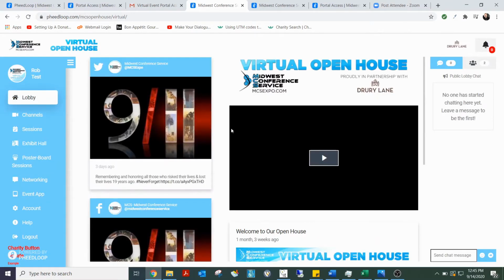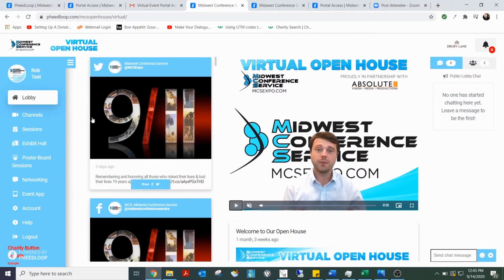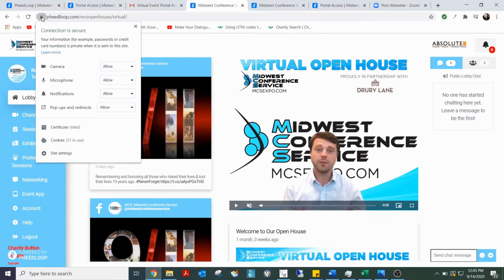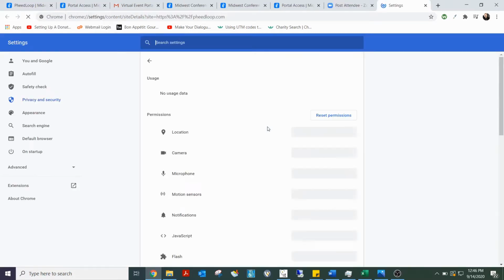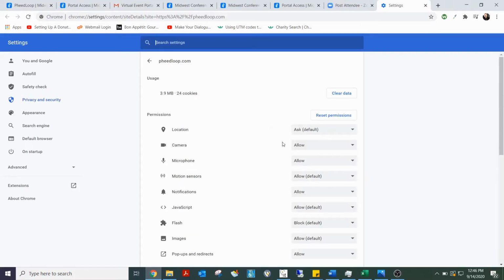The first thing that I'm going to want you to do once you're on here, you're using Chrome, is you're going to go up to View Site Settings. You're going to click on that little lock icon there, and you want to make sure to have the camera allowed, microphone, notifications, and pop-ups and redirects. If you don't see those allowed, you can go to Site Settings, and you can make the changes here. So you have the camera, microphone, notifications, and pop-ups and redirects.